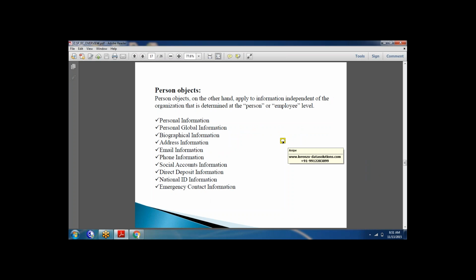Now let us concentrate on the person object. The person object is completely employee specific. It's not about the organization. It's something like, in SAP HR, we have infotypes 2, 6, 105, 185. These are the infotypes that we call here the person objects, when we compare with the on-premises system from cloud.